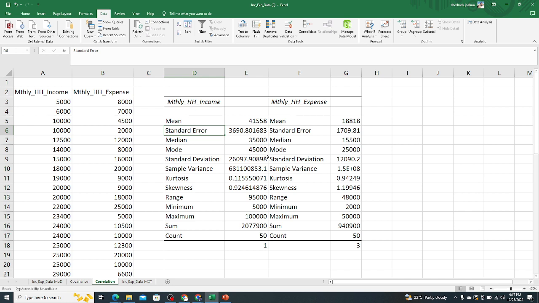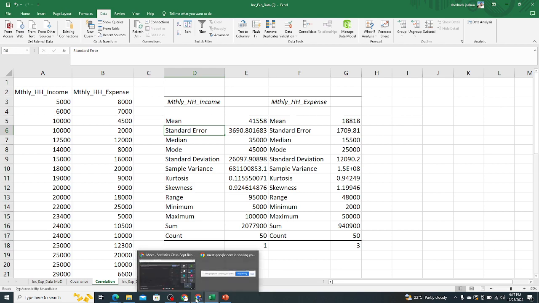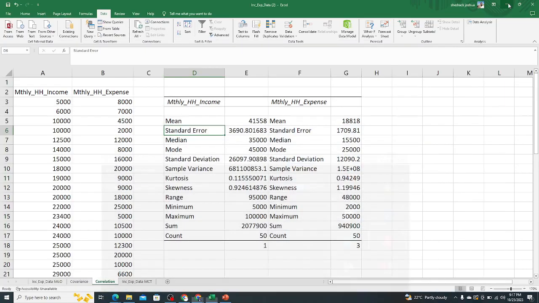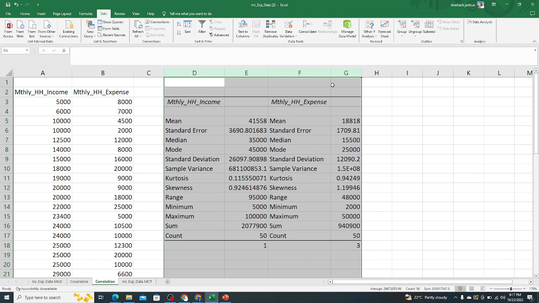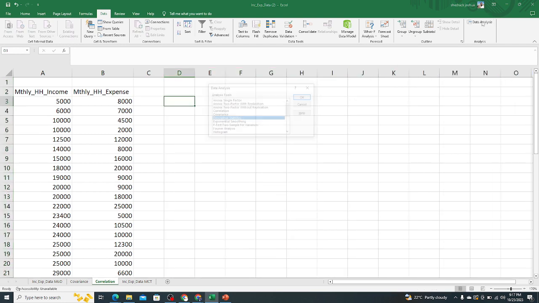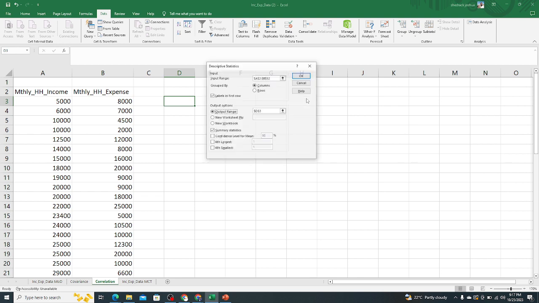Just a question. Yeah, before you move on, just repeat. There's that figure that you put on the output range. What's that figure? Where is it coming from? Which figure? On the output range. Let me just repeat. So I come to descriptive statistics.